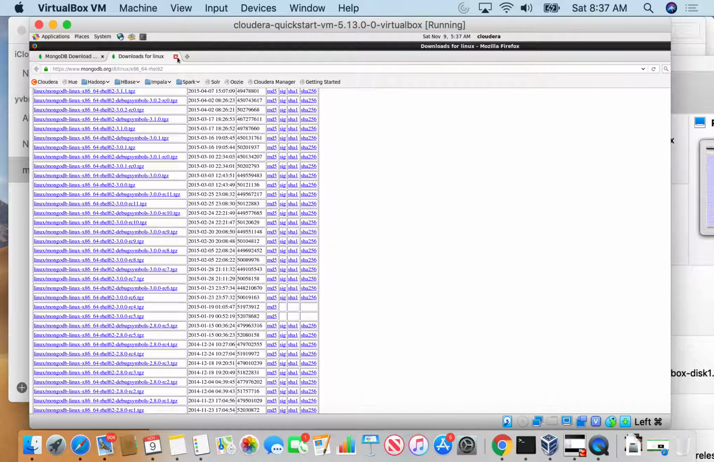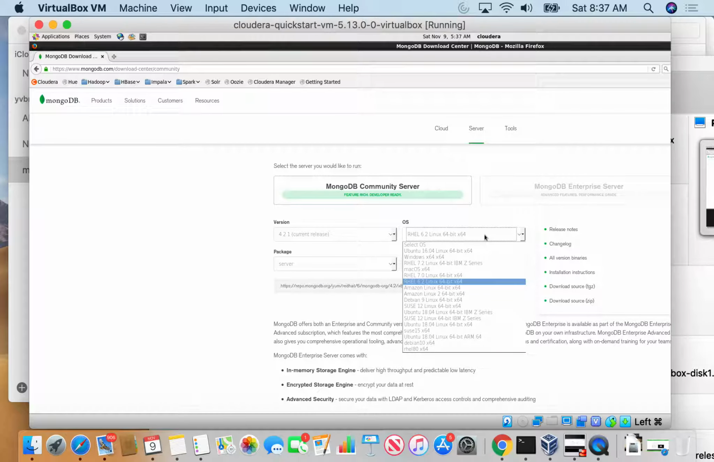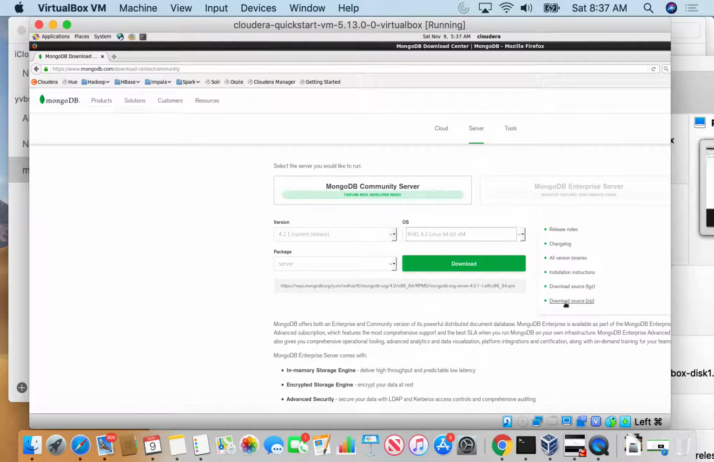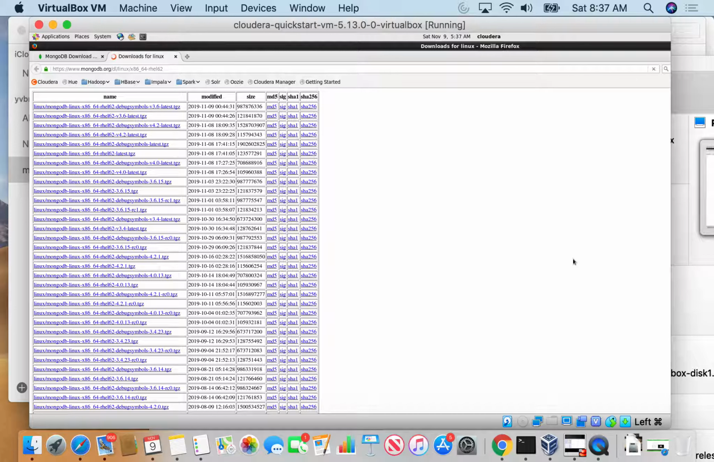Okay, wait. Screen is there, right? Tell me. Here I selected RHEL 6.2 Linux 64-bit x64. Okay, that is where. So what is RHEL 6.2 Linux? Okay, and then 64-bit x64. And then I click on versions, all version binaries, right? I can only say, okay, 2.7.3.